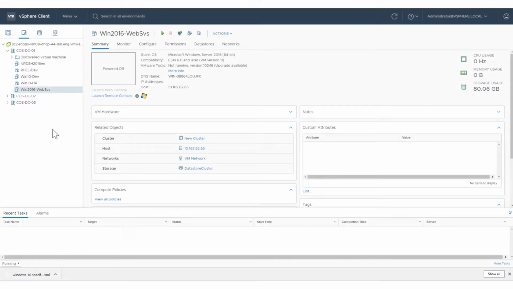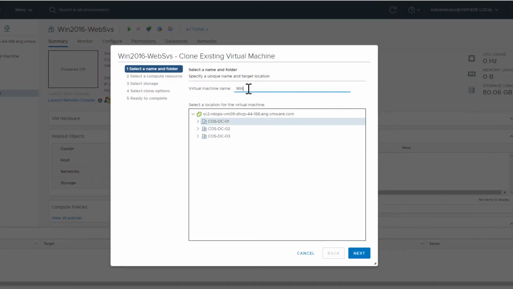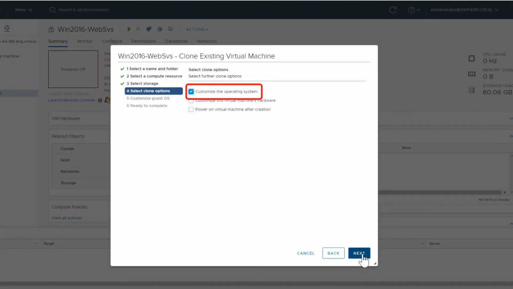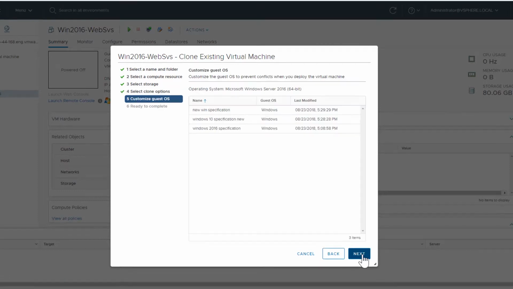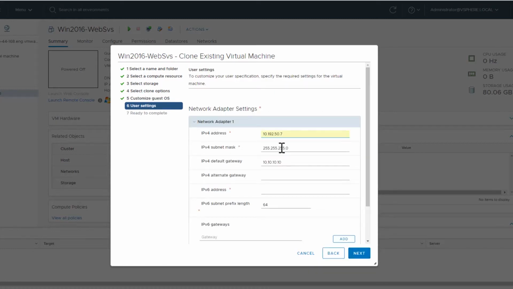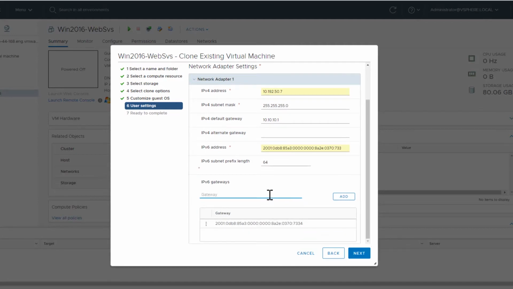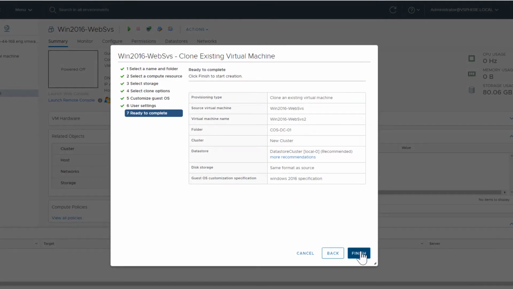You can use a VM customization specification when you clone a virtual machine. Here we clone a virtual machine and check Customize the operating system to use a previously created specification. When the specification includes the setting, Prompt the user for an address when the specification is used, you are prompted to configure the network settings for the new virtual machine. The vSphere client also enables you to configure the default gateways in this step. Click Finish to create the virtual machine.